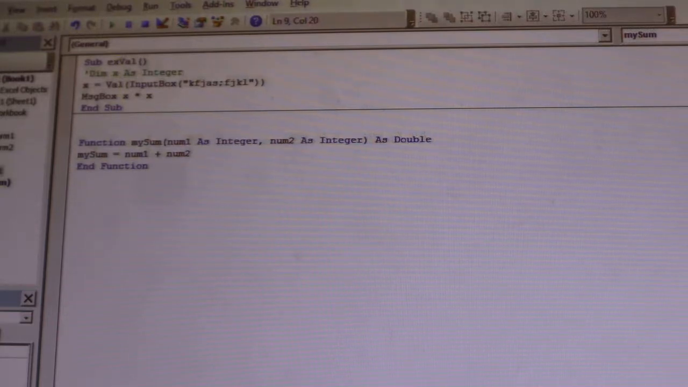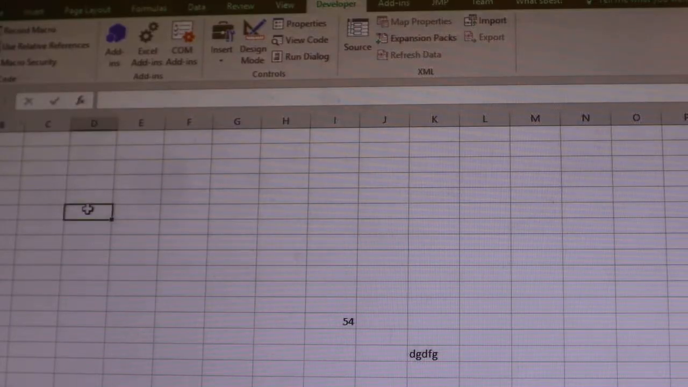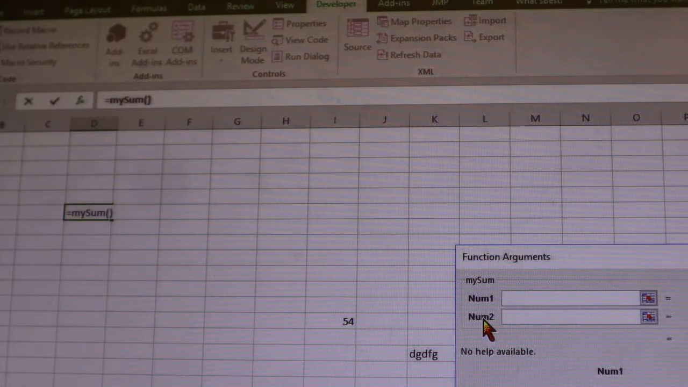I go over here and I say equals my, and here it's in the list of the functions of the Excel, of the worksheet. I choose this. I can go into function and I have over here num1, num2. Where did it get this from? I declared it in the parentheses, right? I write over here 2 and I write over here 6, and it returns the sum.